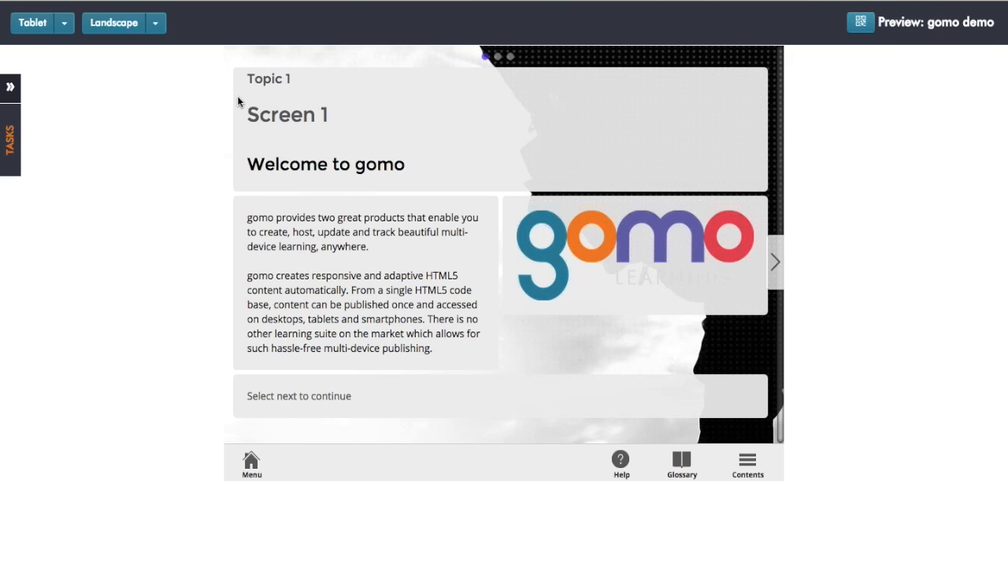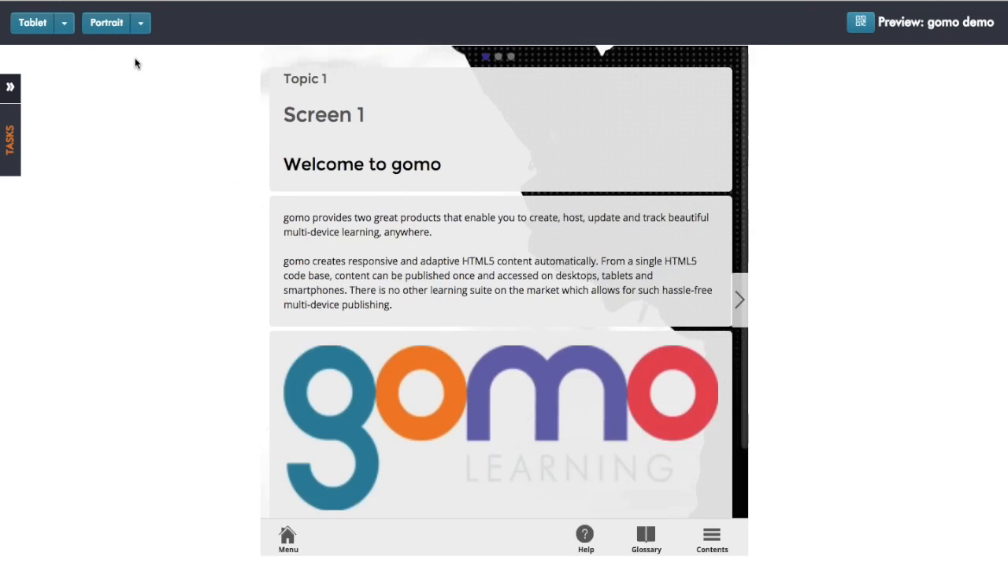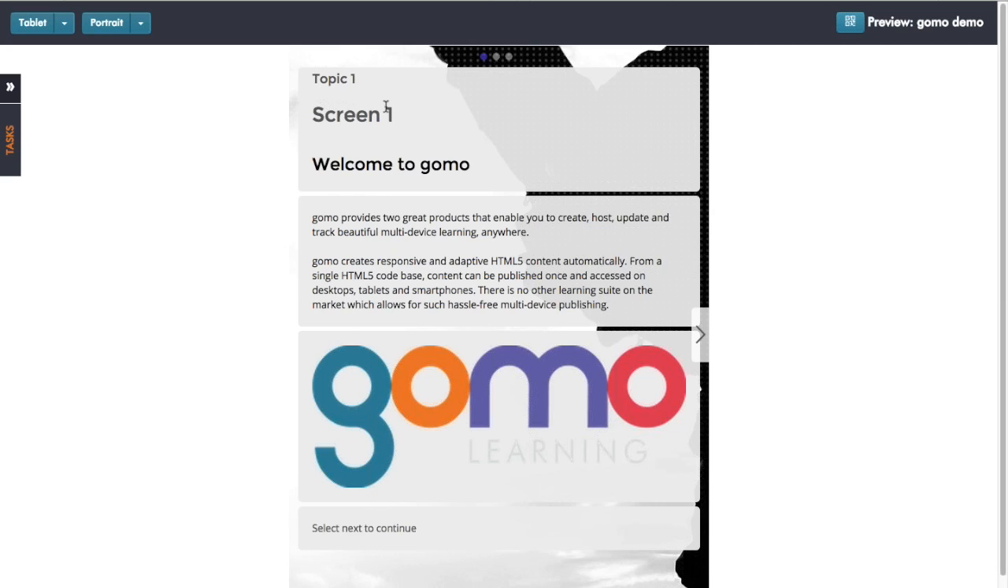And you can see that Gomo's responsive layout has just adjusted the size of the columns there. But I can also have a look at how that would look if I rotated the tablet to portrait mode. And here, what it's done is respond by stacking the content columns.